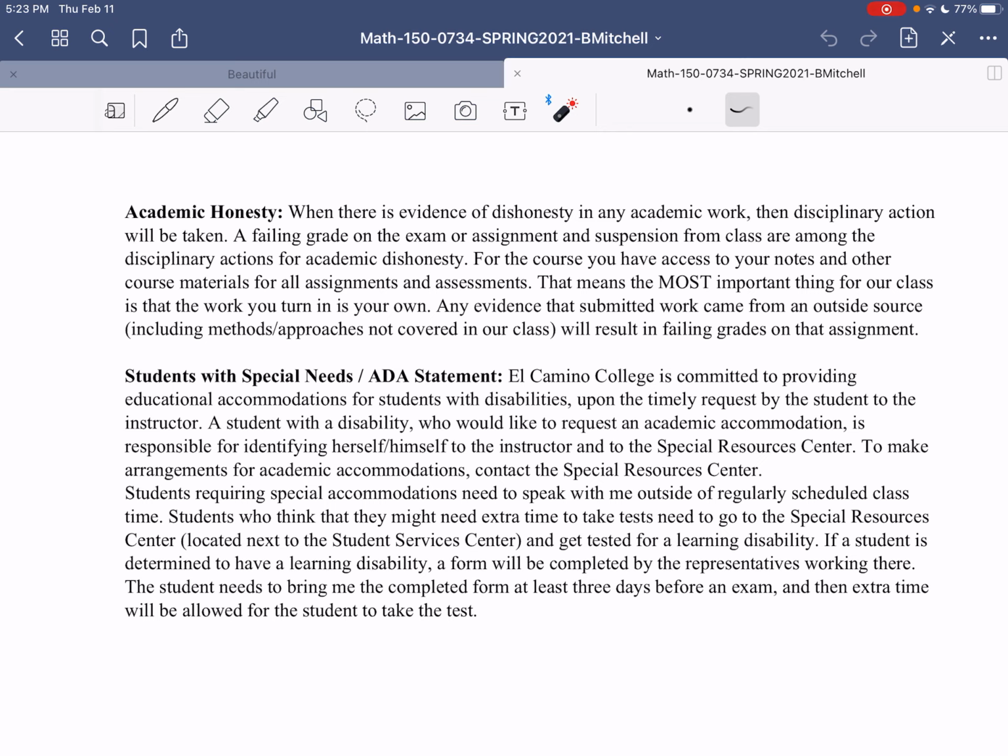You're allowed to use your notes. You're allowed to reference the lecture videos, the course notes, whatever you like while working on things. What is very important, though, is that since you have access to all those materials, you turn in your own work. You can collaborate and talk with your fellow classmates for quizzes. Can't do that for midterms or the final, but you can do that for quizzes. But still, when you go to turn in your work, it's your work that you're turning in. This is especially important because any evidence that submitted work came from an outside source, especially including methods or approaches that were not covered in our class, can result in failing grades on that assignment.